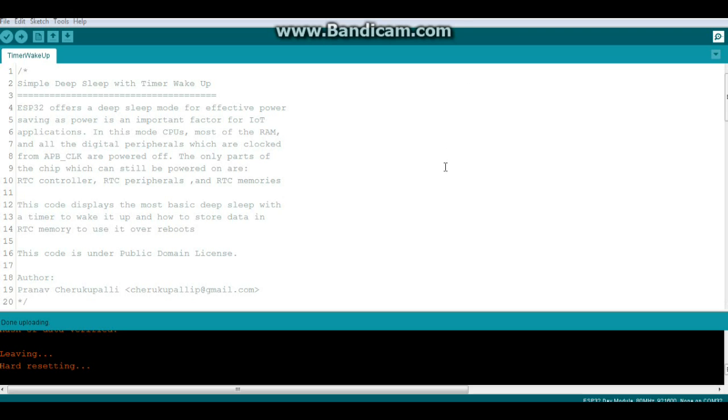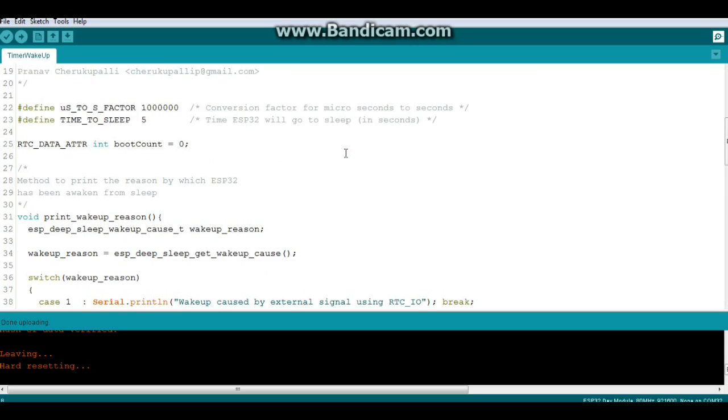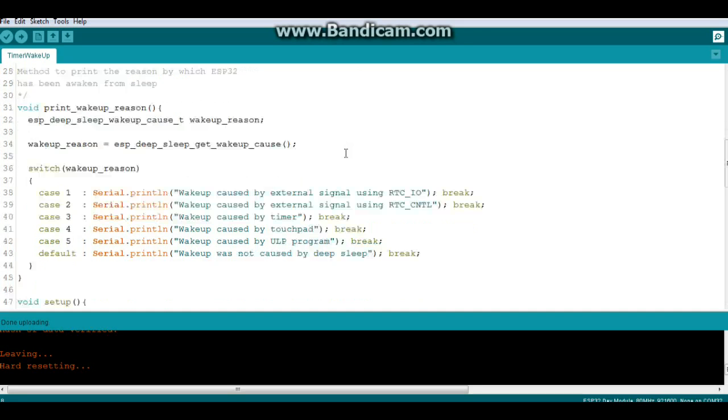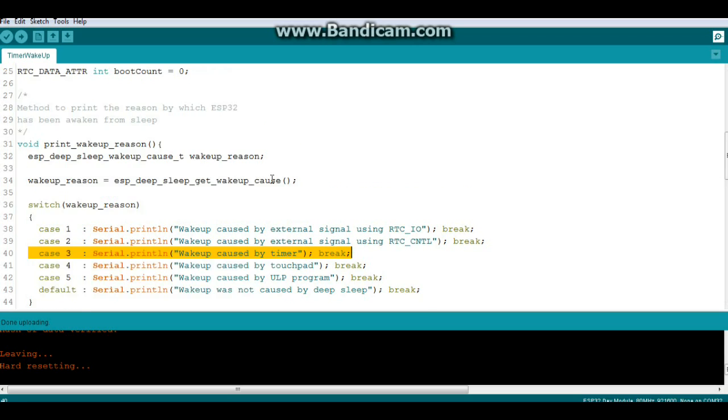All right, now we're going to look at the DeepSleep timer. So here is the code. It's ESP, DeepSleep, wake up cause, T, wake up reason. And the wake up reason equals ESP sleep get wake up cause. And then it will print which one of these it is. In this case, we're going to be using the timer to wake us up.